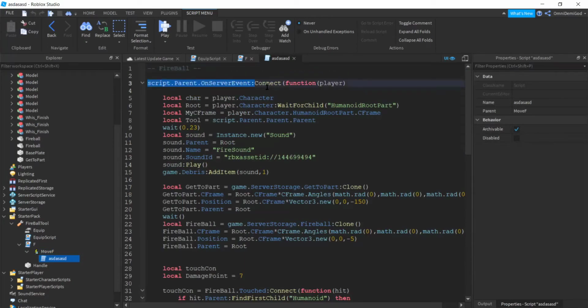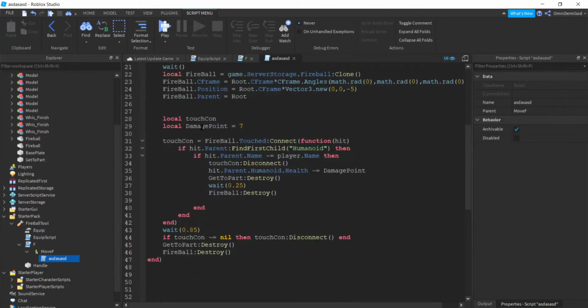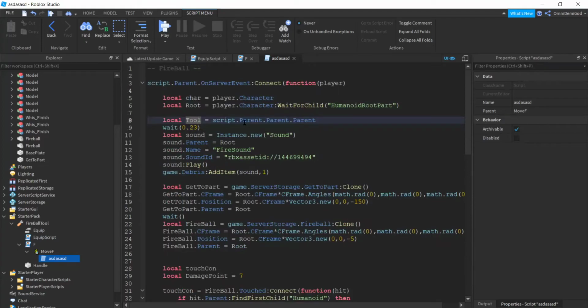When that is lit up, when it connects, we're gonna go and find our character. We're gonna identify who our character is. We're gonna identify what our humanoid root part is, what root is. We're gonna find our C-frame. Our humanoid, I don't think we even use this, so that part is irrelevant. Then we're gonna find what the tool is, and I don't think we even use the tool, but just in case. And after that, we wait 0.2 seconds.